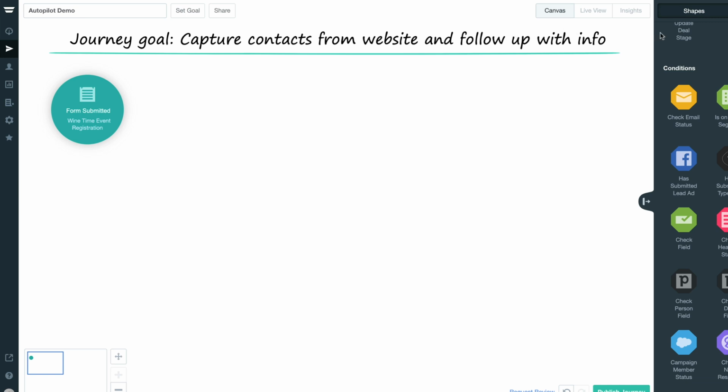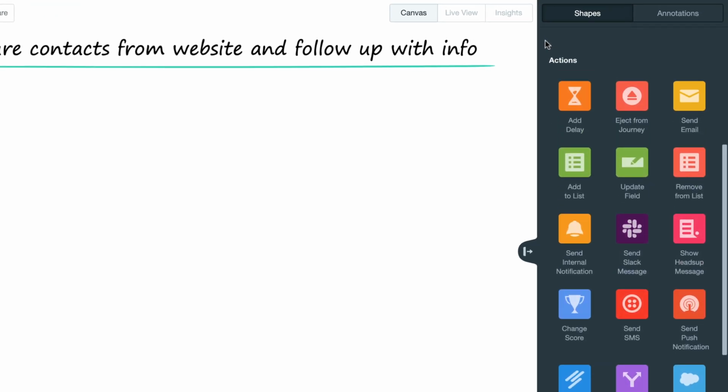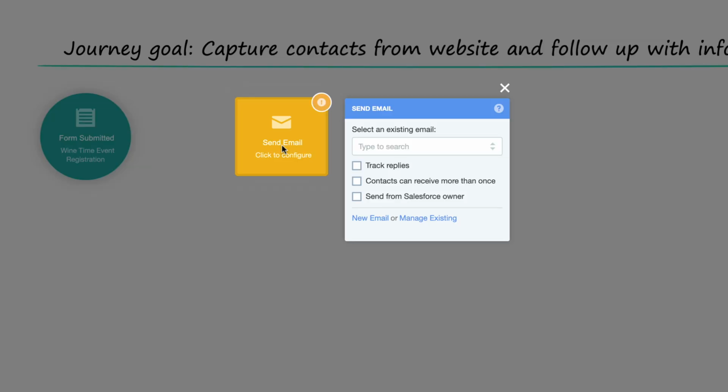After contacts submit the form, I want them to receive an email with details of the event they expressed interest in. To do this, I'm going to use a send email shape. I'll simply drag the shape onto the canvas and click into it and create a new email.